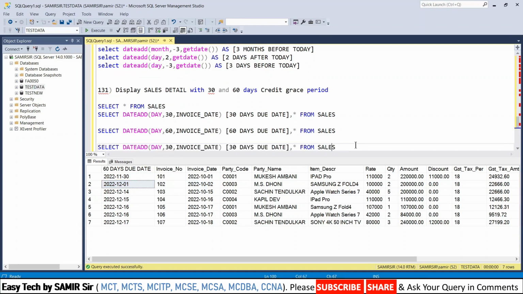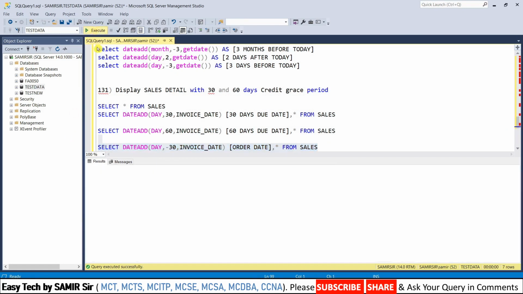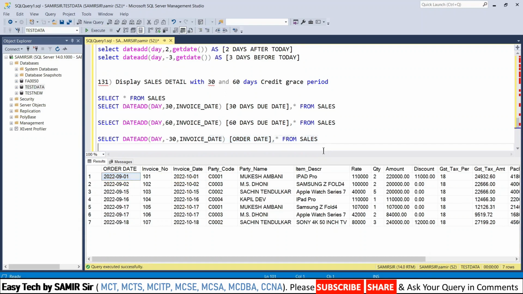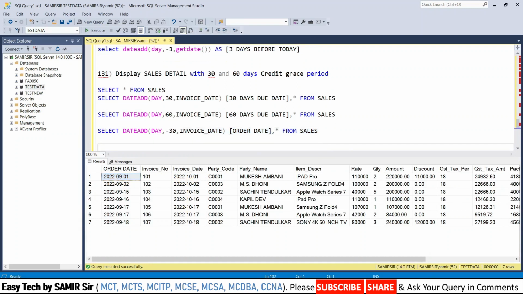Like, let me copy the query, minus 30, and this is the order date. Let's assume that the order date was 30 days prior to that. The function will be dateadd only. We want to add in day, but instead of a plus number, we are subtracting 30 days from the invoice date. So this will give you an earlier date. Let's suppose this order date was 1 October 2022. Likewise, you can add or subtract. Okay, I hope you have got it.